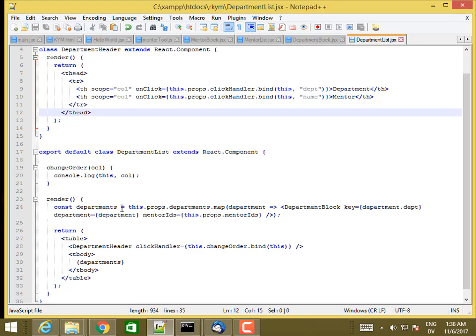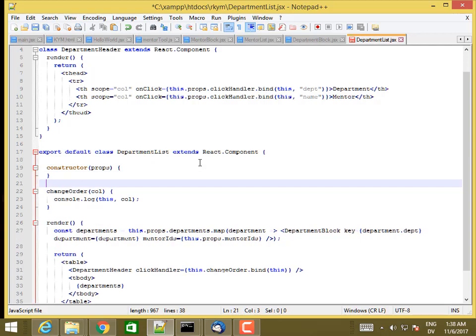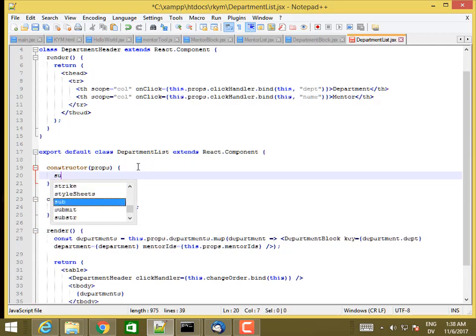So in order to set this up, the first thing I want to do is define the properties on the state object. And I'm going to do that in a constructor. So in ES6, I can define a constructor using the keyword constructor, and it's going to take one parameter, which is props. And then the first thing I want to do is call super(props). So this is actually going to call the constructor for React.Component, passing in props to that constructor.